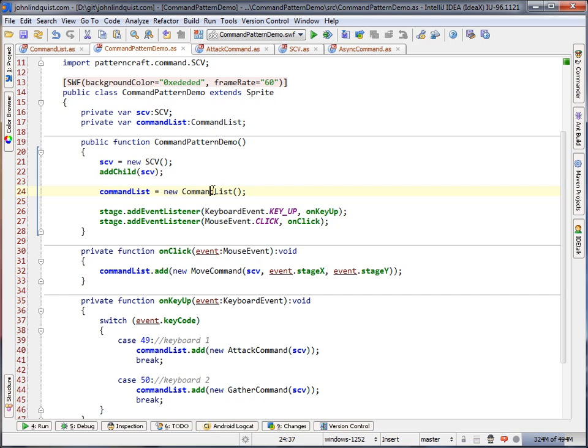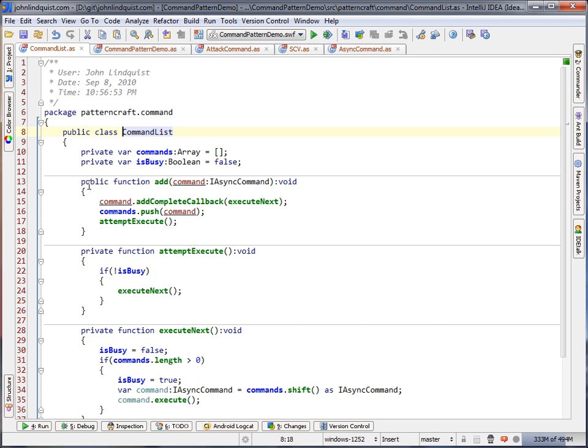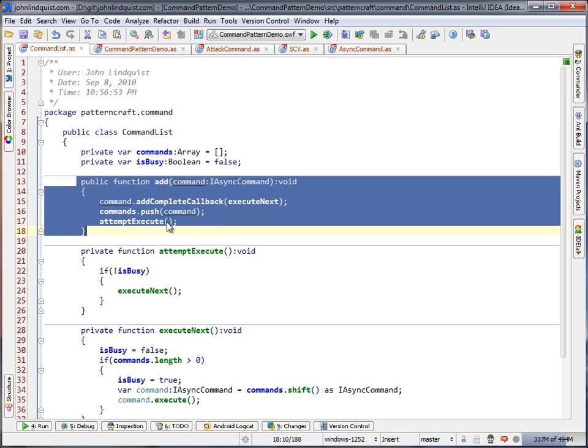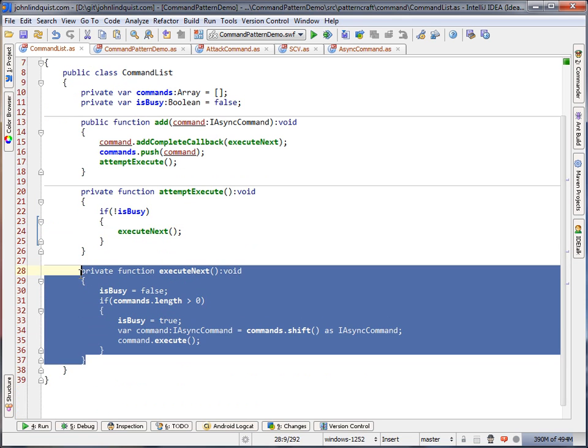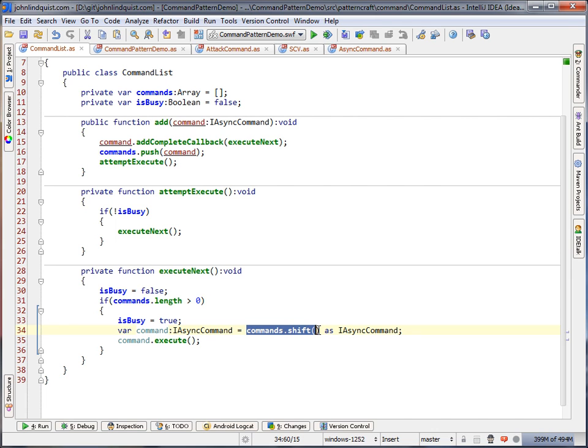So if you take a look at this command list, which is a new class instead of just having an array, anytime you add a command to this command list, it's going to add a complete callback saying whenever this command is done, try and execute the next command. It's going to push the command to the command array or stack, whatever you want to call it, and then it's going to attempt to execute. If it's the first one, it's going to try and execute it. If it isn't busy, then it'll pull the command off the stack and then execute it.